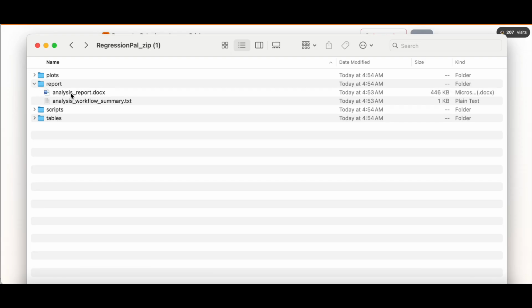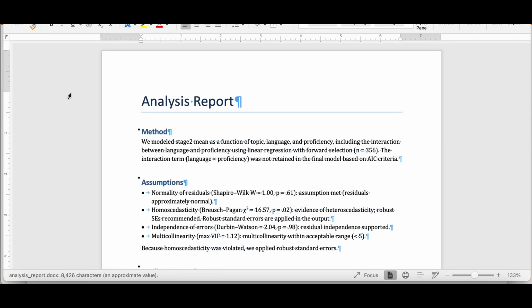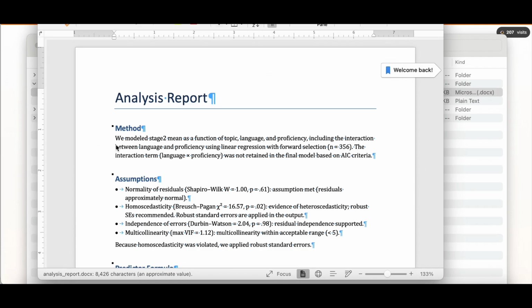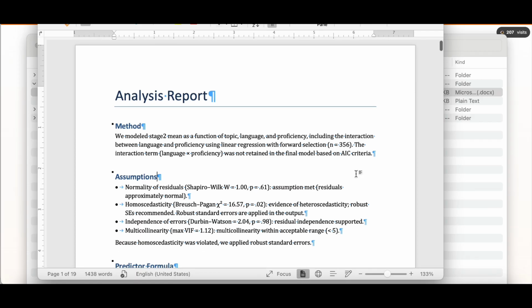What's more important is the analysis report, because everything is in the report. Let's look at it. We modeled stage 2 mean as a function of topic, interaction, language morphology using linear regression forward selection. And from 360, it's now 356 because we've removed 4. That's correct. And the interaction term was not retained.